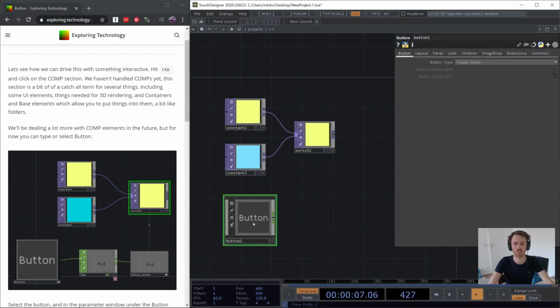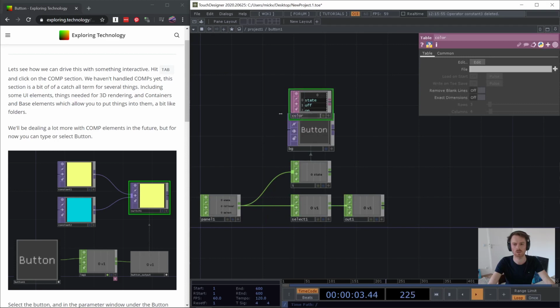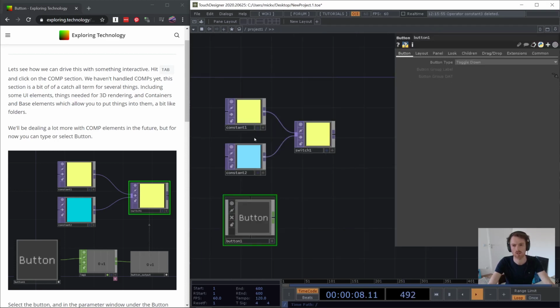A button is basically a sort of component that is built out of several operators. So I can click in here and go into here and see that it's actually a combination of different operators. Click U again to go up.